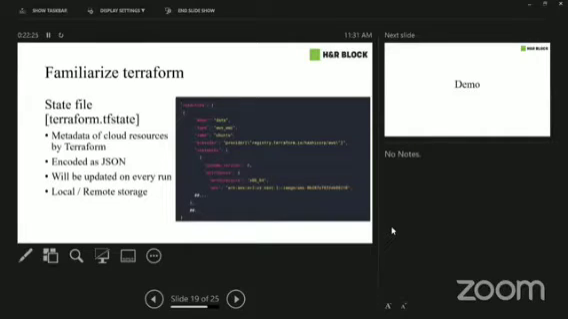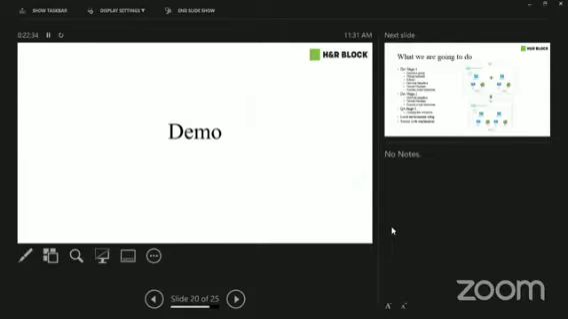While in a cloud environment, we can keep this file in a local setup or a remote storage. Both options are available from Terraform.